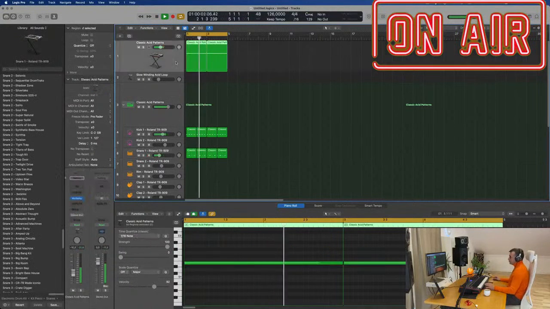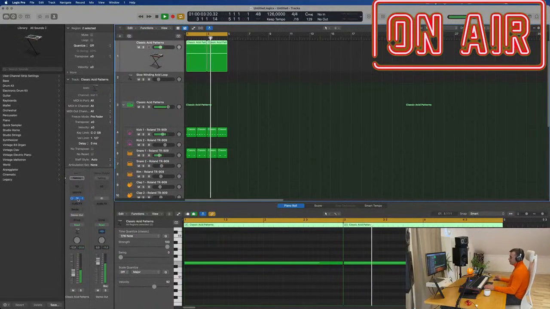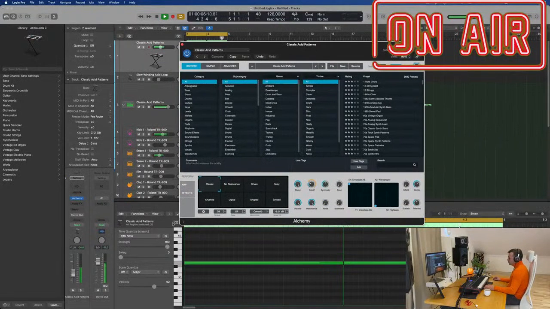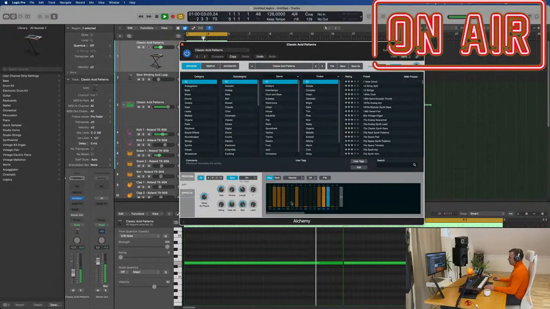So for this acid thing in Alchemy here, I'm going to go straight into the ARP here, and then you can see there are different keys, different velocity, and there's also tune, which you can see here. So let's say I would just add a part that's going to be very tweaky. So there's a lot of glide. You can really hear that when I add a part.